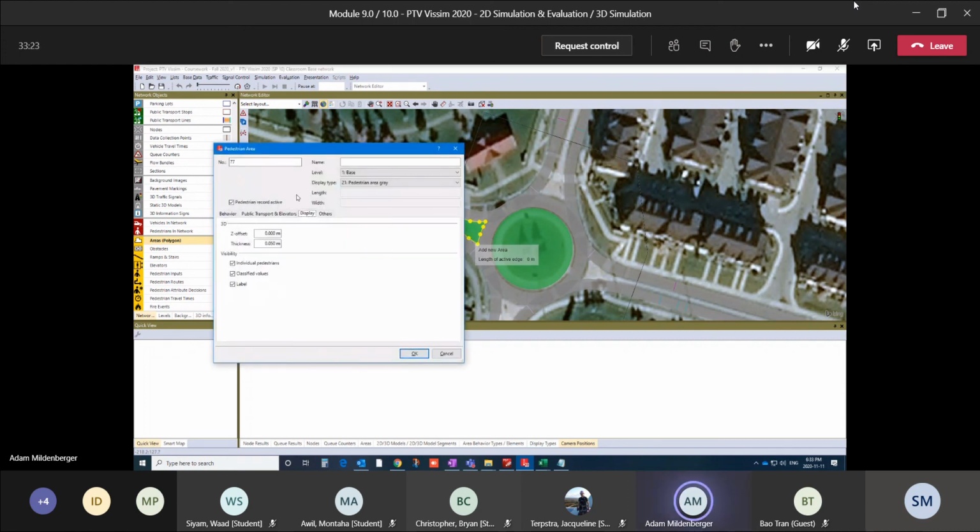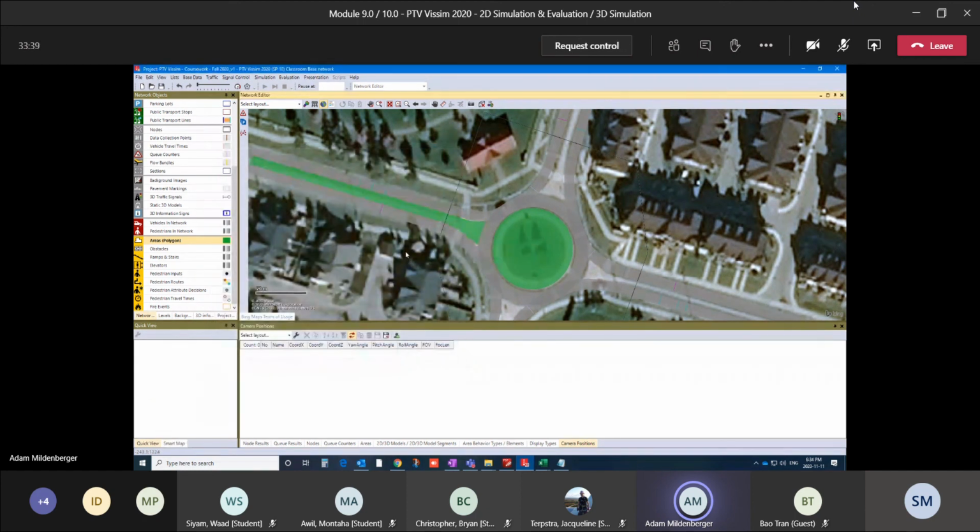And then you don't have to really change any of this. There's reasons people change the stuff here. So display type, right now it's just set to pedestrian area gray. Depending, there are some preset objects that people may draw, so you can change it, but I'm just leaving it on the default. It doesn't matter because I've already got the color set to use constant color. So the color I've set here overrides anything else.